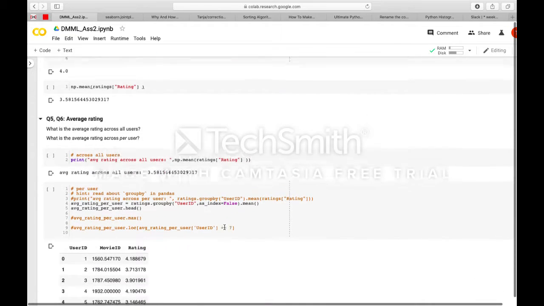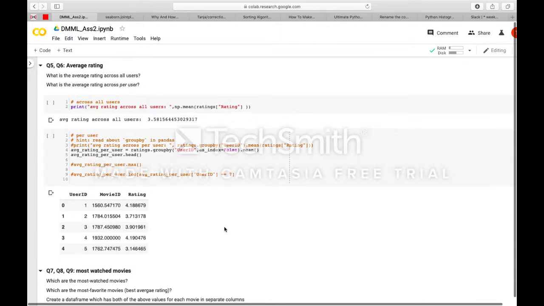Then the average rating. This was a bit tricky because it's the average rating across all users, so I guess it was the average for everyone. So I found it: 3.58.